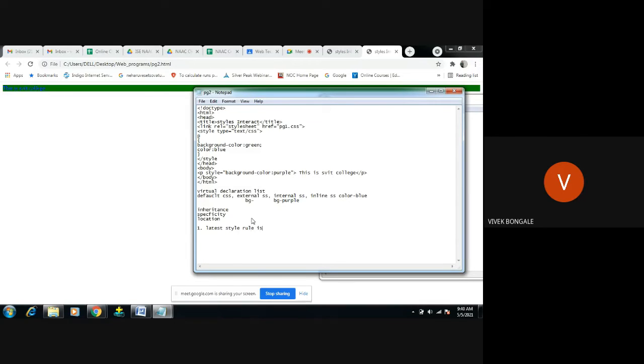The latest style rule has more importance, or more weightage, or more precedence. You can take anything. The latest style rule in the web page has more precedence than the oldest one. In this program, the latest is the inline. This is the one rule.